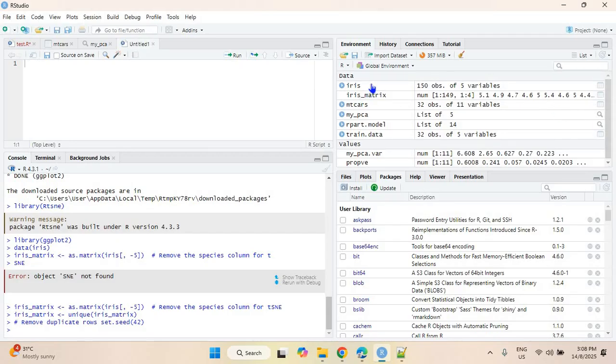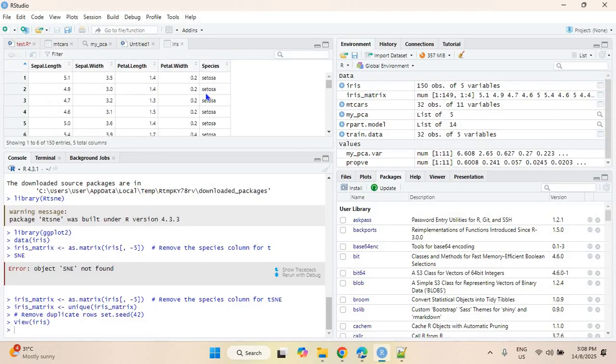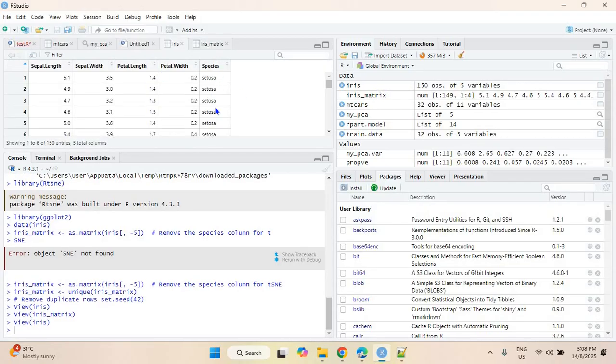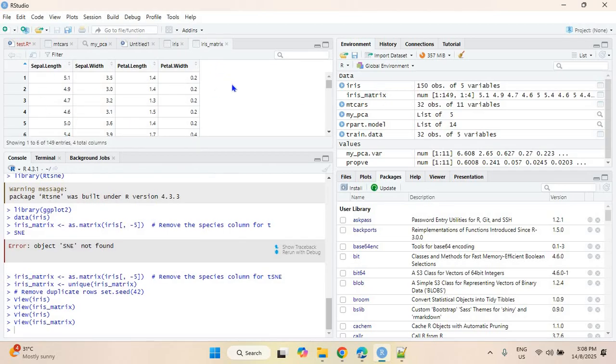So you can see the iris data set with 150 observations, and the iris matrix. The previous iris had the species column. After we remove the species column, now we have the matrix without it. The last column, column number 5, is removed.